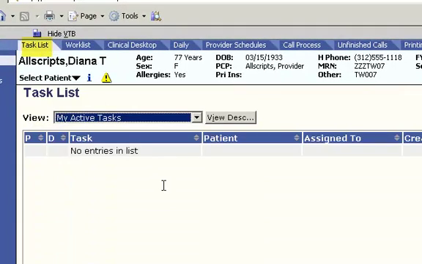And as you can see here, the view is set to default into My Active Tasks. These are tasks that are assigned to you specifically, or if you're on any teams that tasks may come through on, those will pull in here as well.